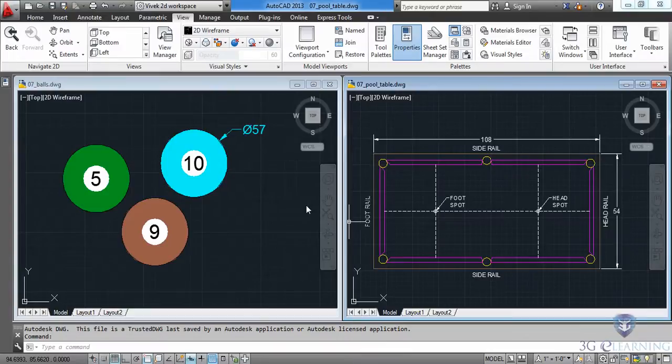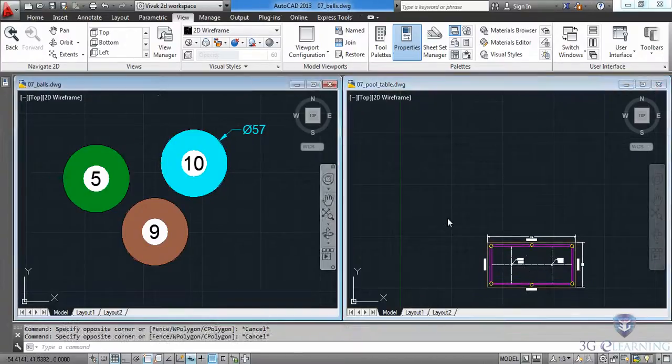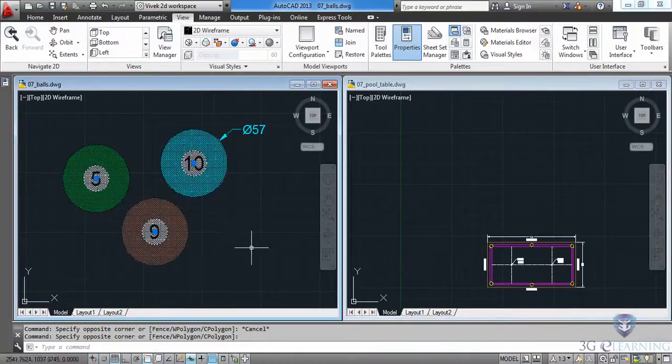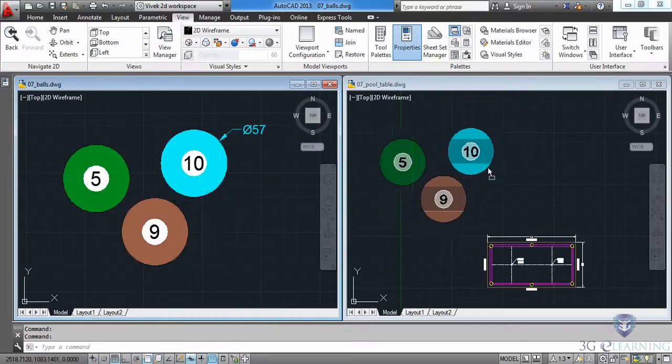I'd like to move the pool table geometry into the table drawing. I'll start by clicking to put the focus on the table drawing, and then I'll zoom out and I'll pan this geometry down to give myself some room. I'll then click in the ball drawing and I'll select this geometry. Once it's selected, I will click and hold on the edge of one of the objects and I'll drag this geometry into the other file.